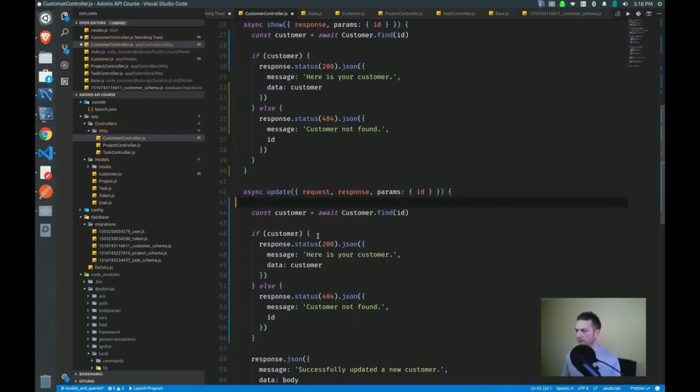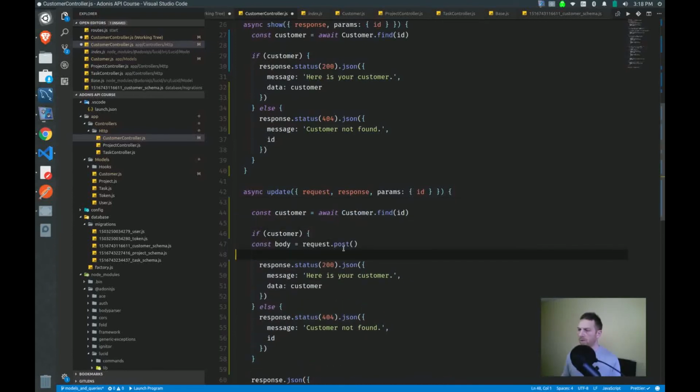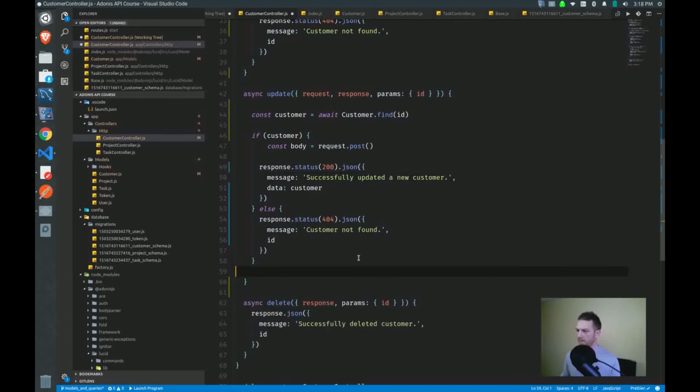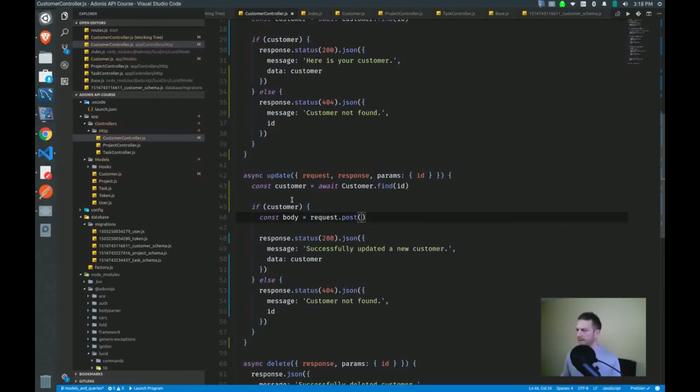And if we do have the customer, then we want to, at that point, take the updated details from the request body. No point in getting it beforehand. So I'll just copy this message here. Get rid of that. And let me see, we get our body. Let's take out what we need, name and description.